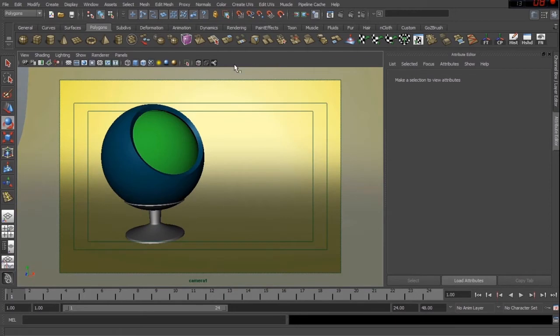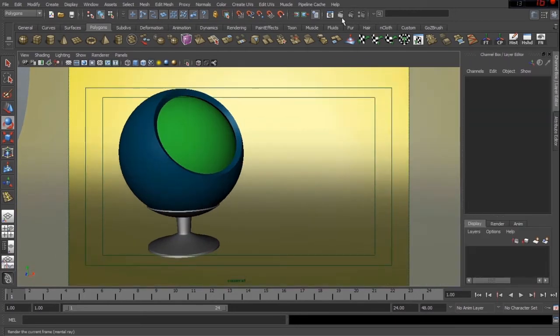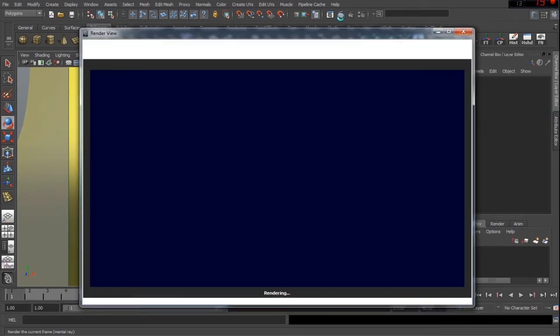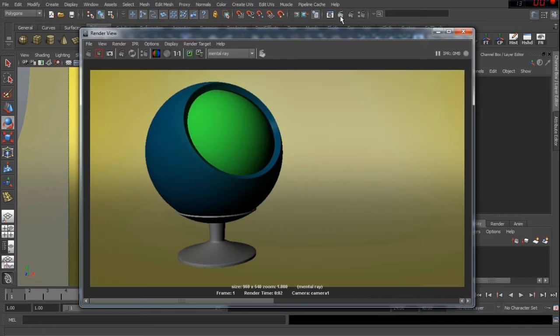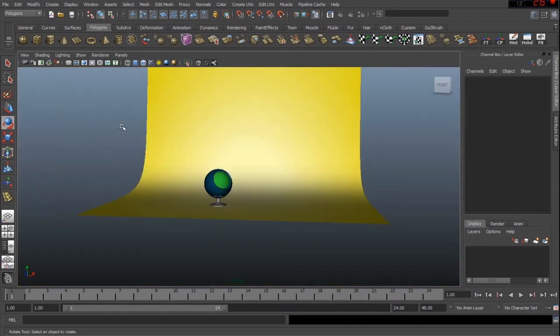Let's get to the first camera view and I hit a render, without any lighting, just mental ray. So this is the output I get right now. Let's get to the lighting.